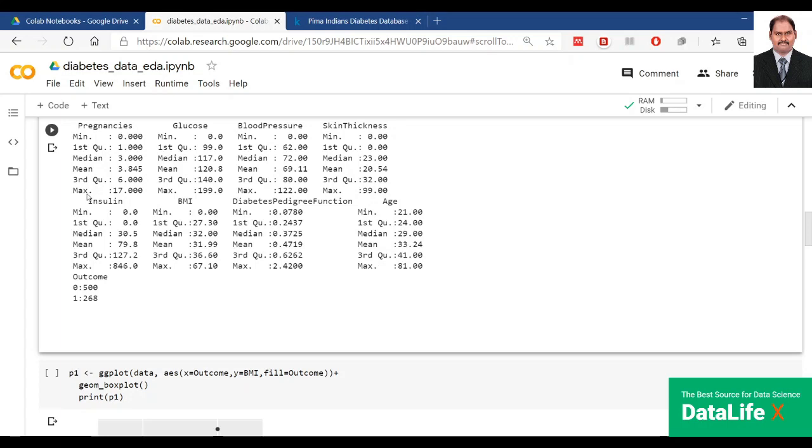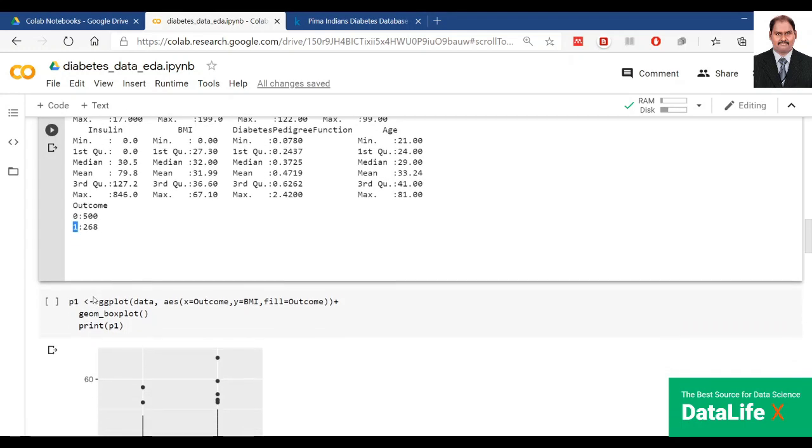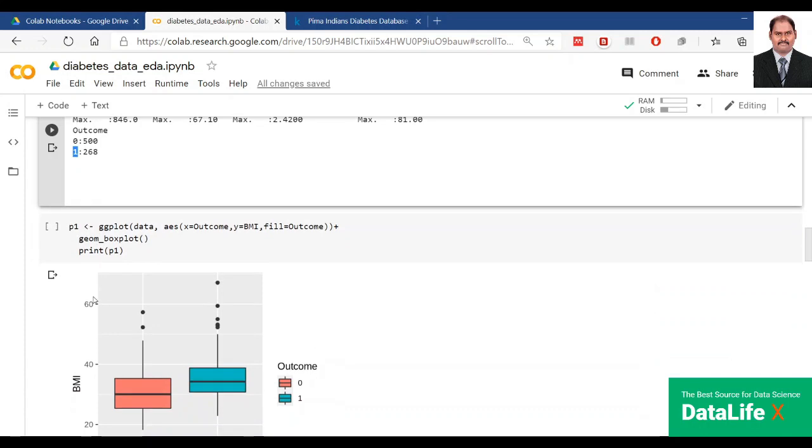Likewise for each feature. And as we set the outcome as our factor variable, now it has listed how many are in class 0 and how many are in class 1, which is nothing but the number of people without diabetes is 500, and the number of diabetic people in class 1 is 268. So this provides an easy understanding of the distribution of our data.